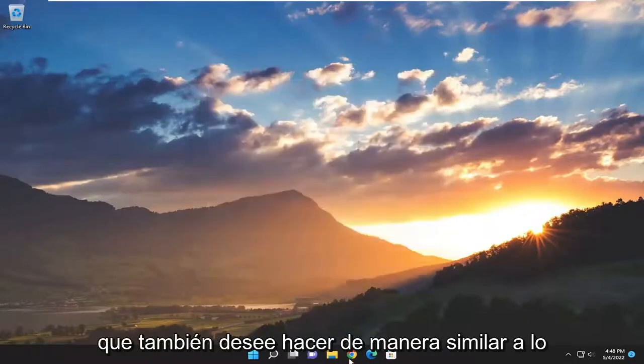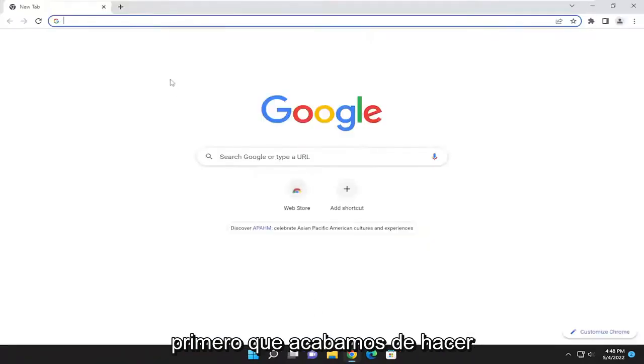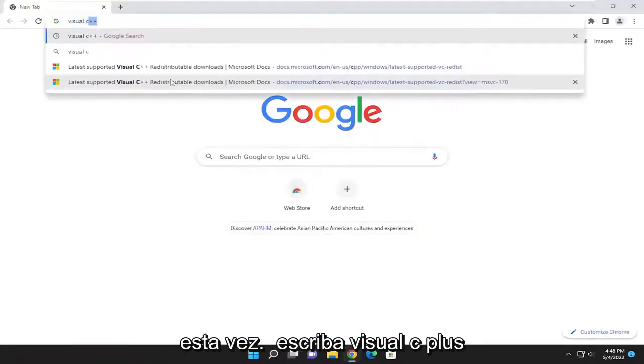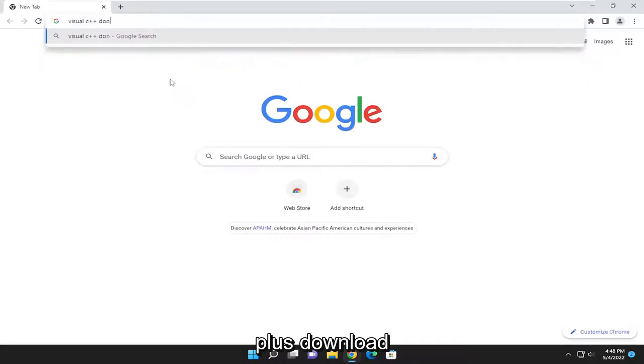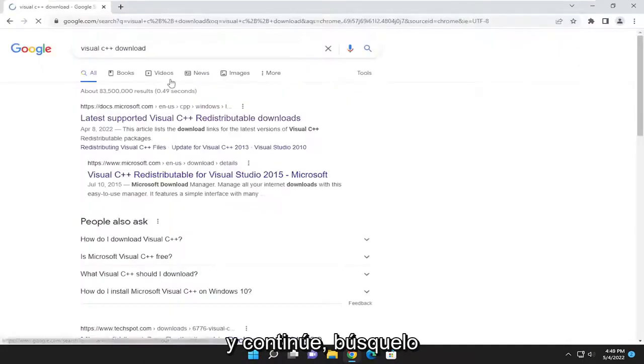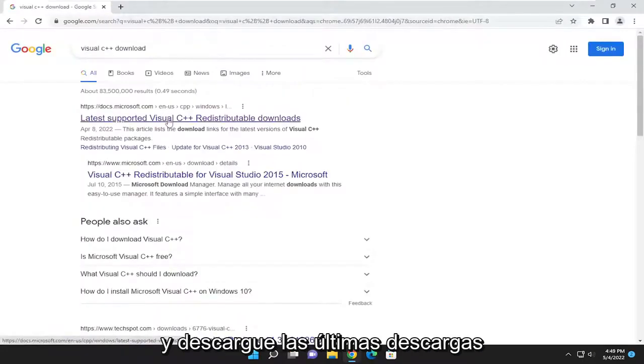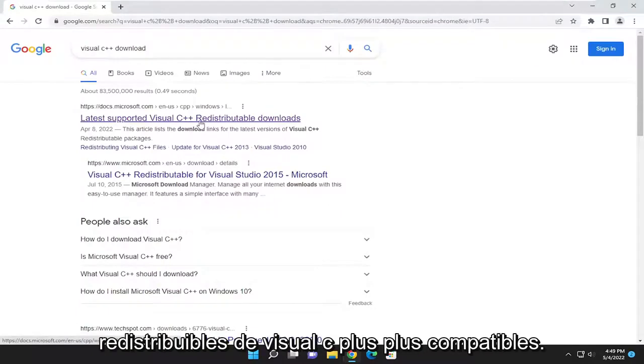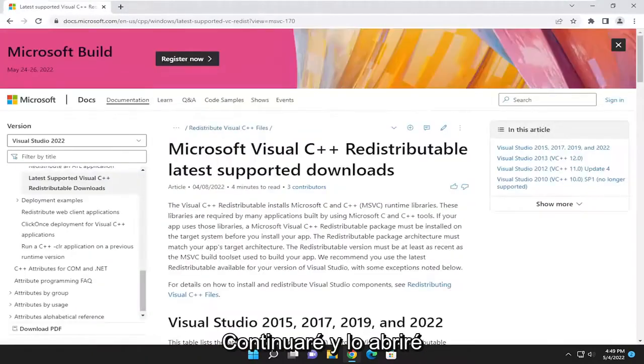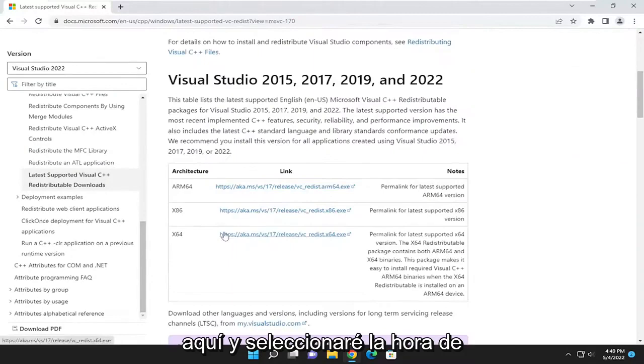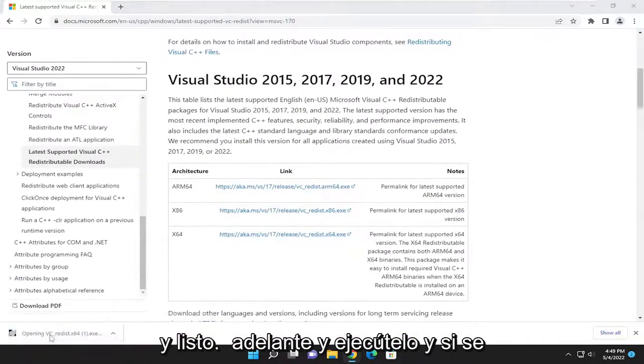And something else you also want to do, similarly to the first thing we just did, just this time type in Visual C++ download, and go ahead and search for it. And download the latest supported Visual C++ Redistributable downloads. I'm going to go ahead and open that up here. And I'm going to select the x64 64-bit version download. And I'm going to go ahead and run it.